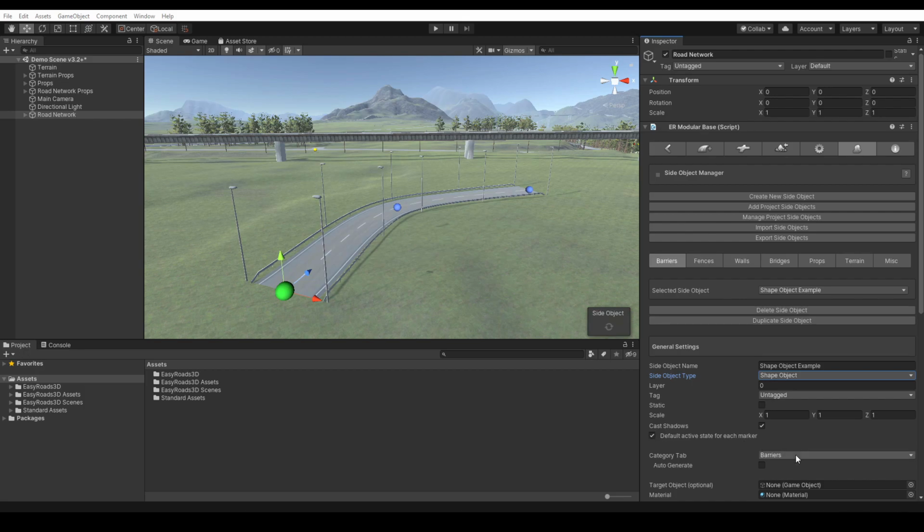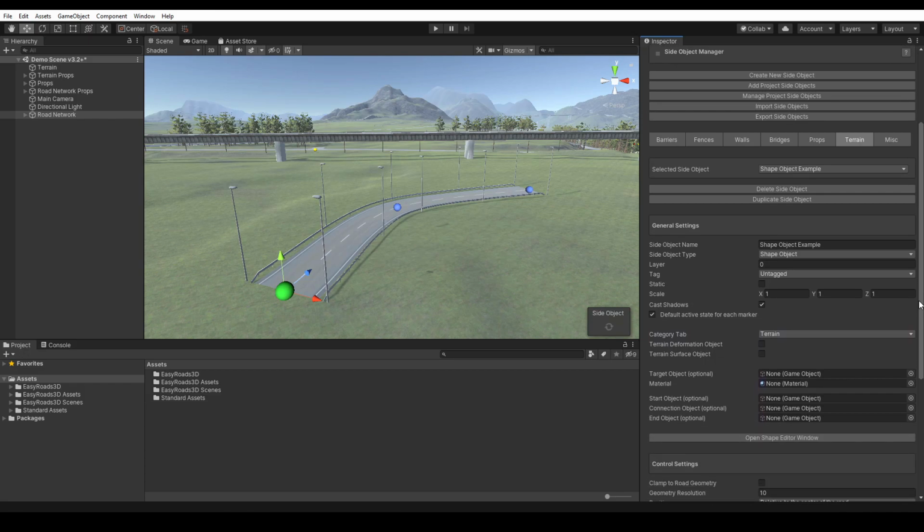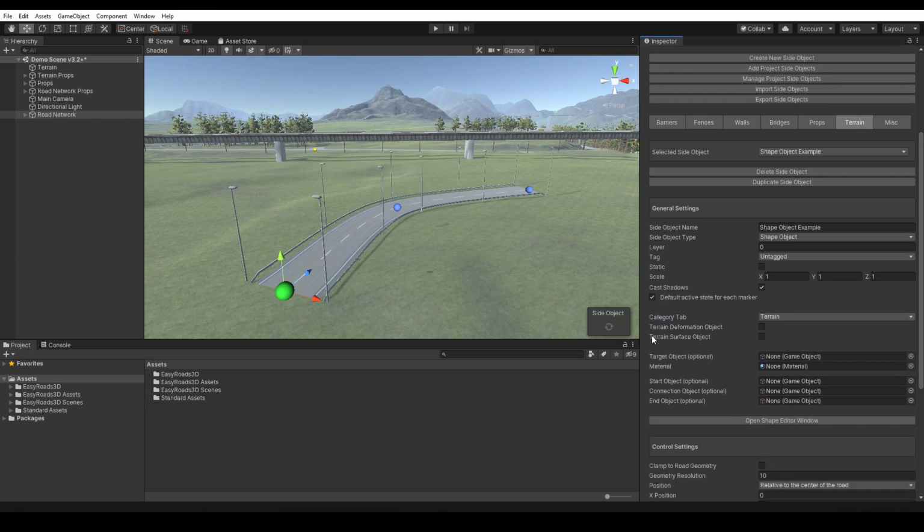Just like with other side object types, we can set the category tab for this side object. We will create a random shape, so let's add this side object to the miscellaneous category tab. In fact, let's select the terrain category tab. It will show 2 additional options that are shape object specific. These 2 options: terrain deformation object.